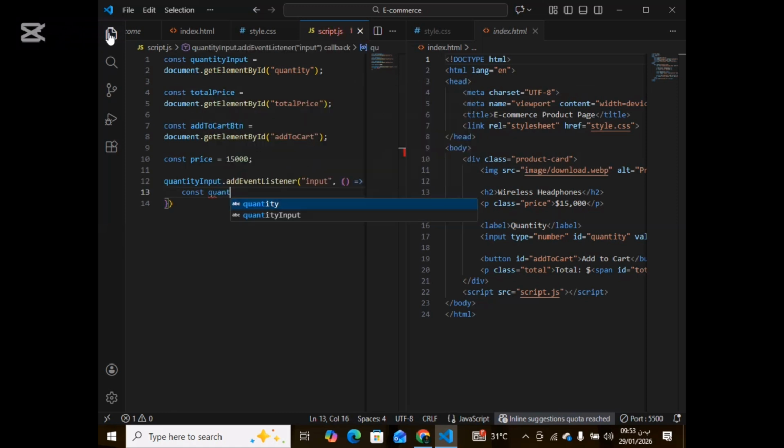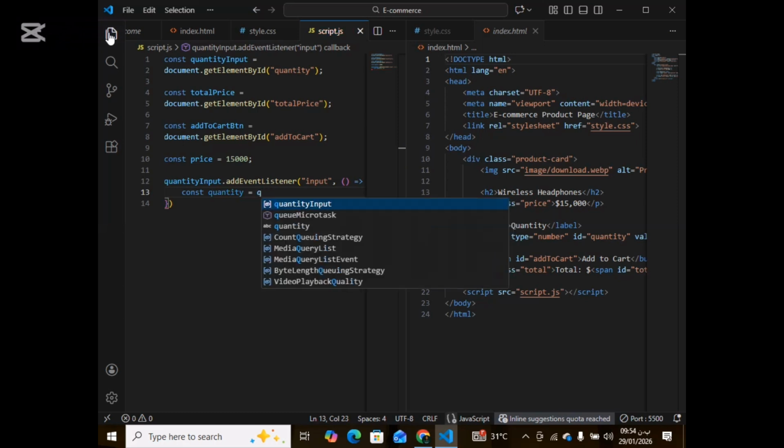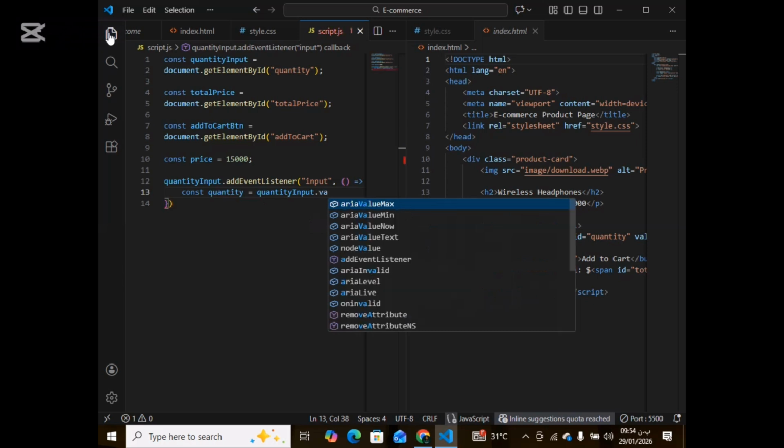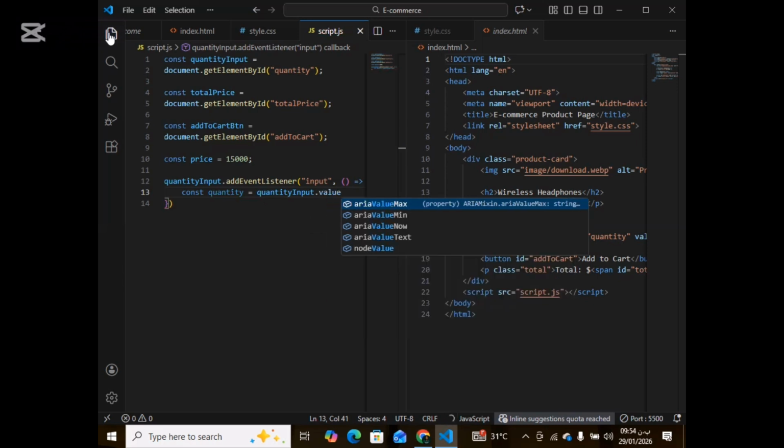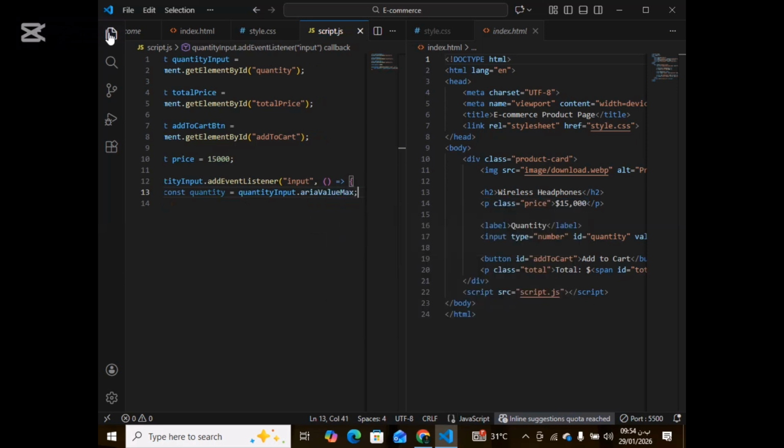Okay. Now quantity equals quantity input dot value. What we did here now, any value that is being typed inside the input will be saved inside the variable called quantity. Any value that is being put here will be saved in a variable called quantity.